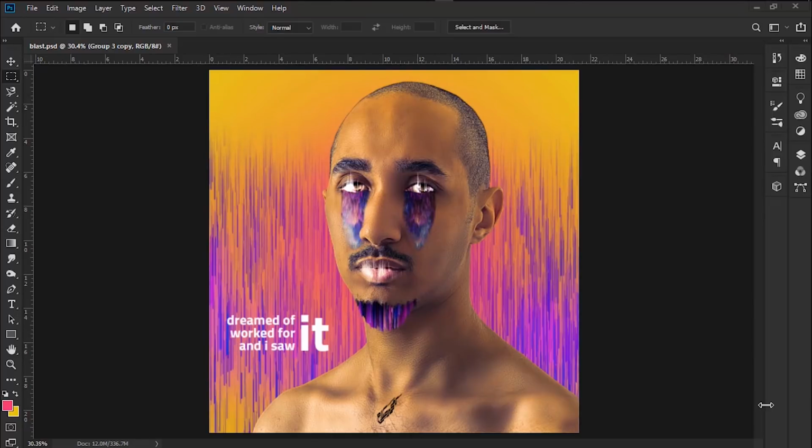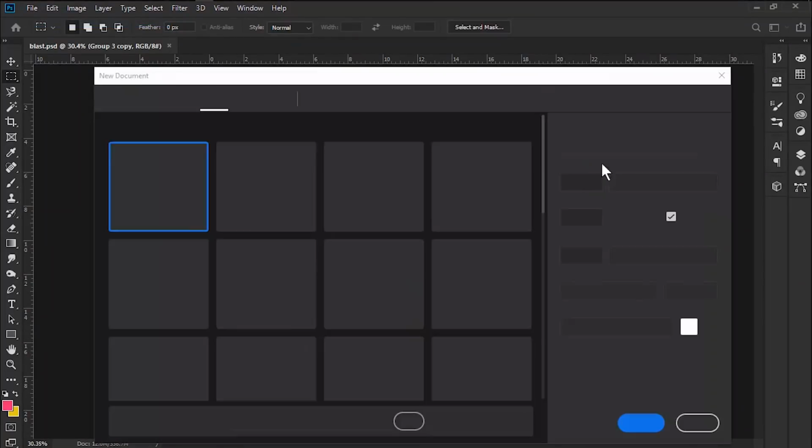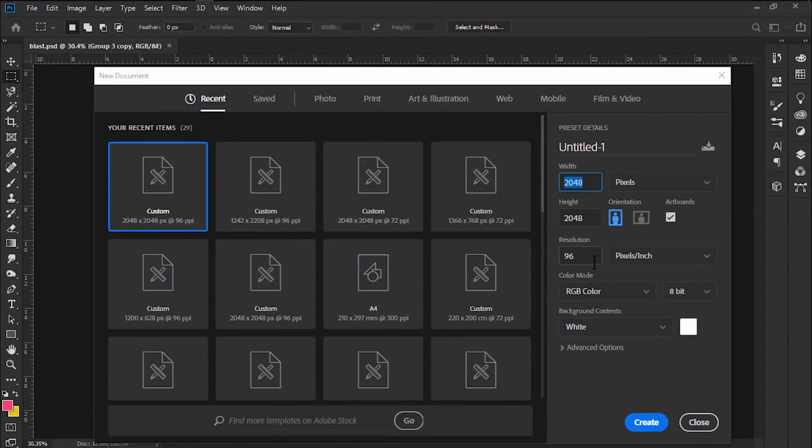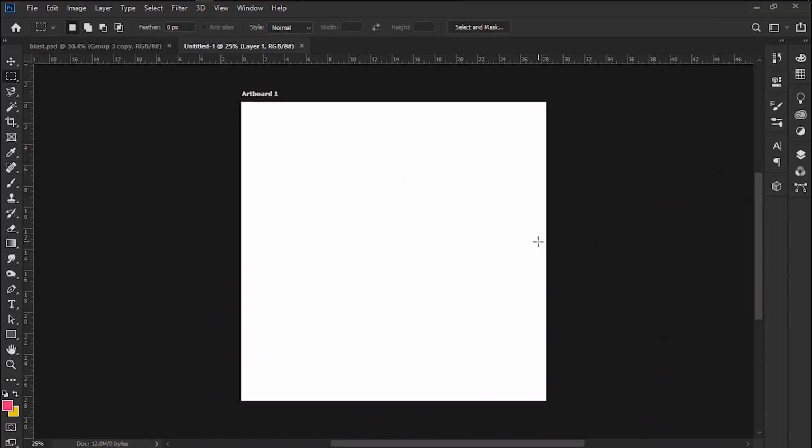Today we will learn to design a nice and simple Photoshop technique. Let's begin. Open a new file in Photoshop. Make dimensions 2048 pixel height and 2048 pixel width. And the resolution 72 pixel per inch. Because we will design for web or social media in this tutorial.